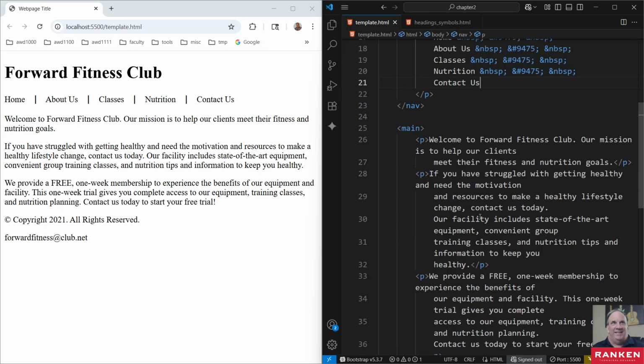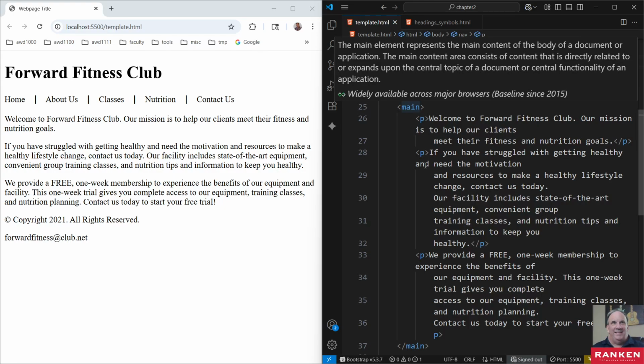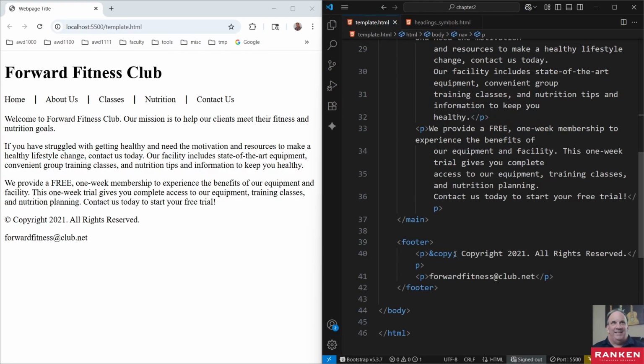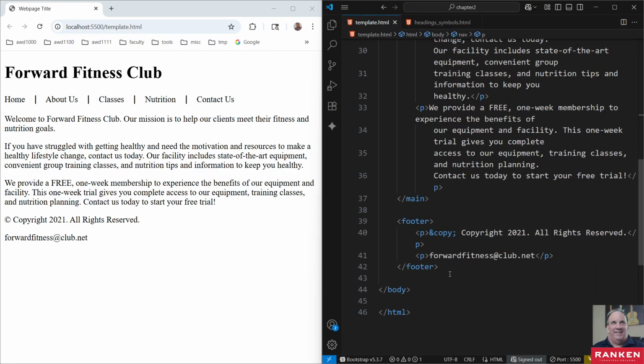So that was the navigation. And then we have over here the main content. We have a bunch of paragraph tags within our main content. Okay. And then under that, we have a footer. Our footer contains two different P tags here, paragraph tags, and we'll also have this copy entity, right? So this is using a copyright sign, and all rights reserved. And then also here, they are using an @ sign right there as well.